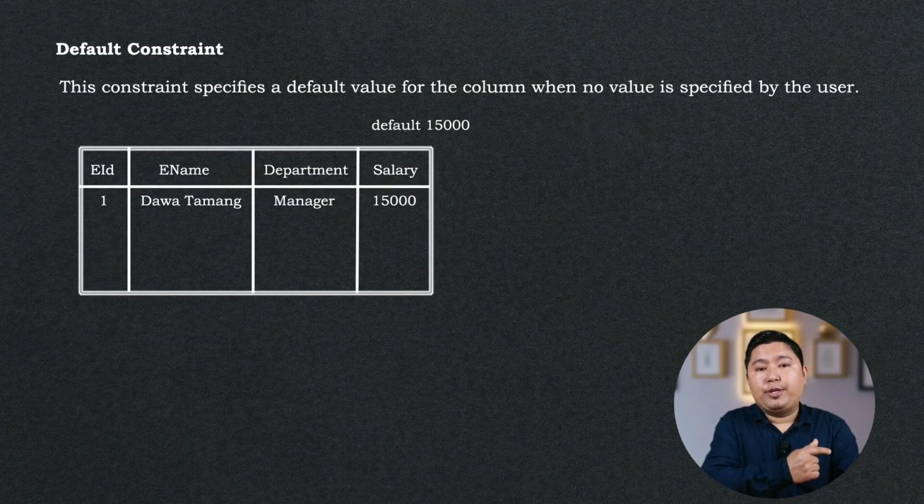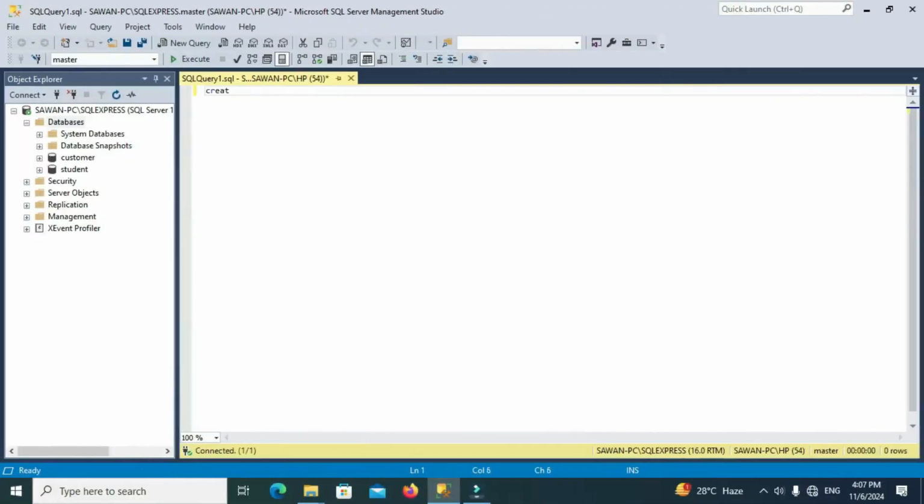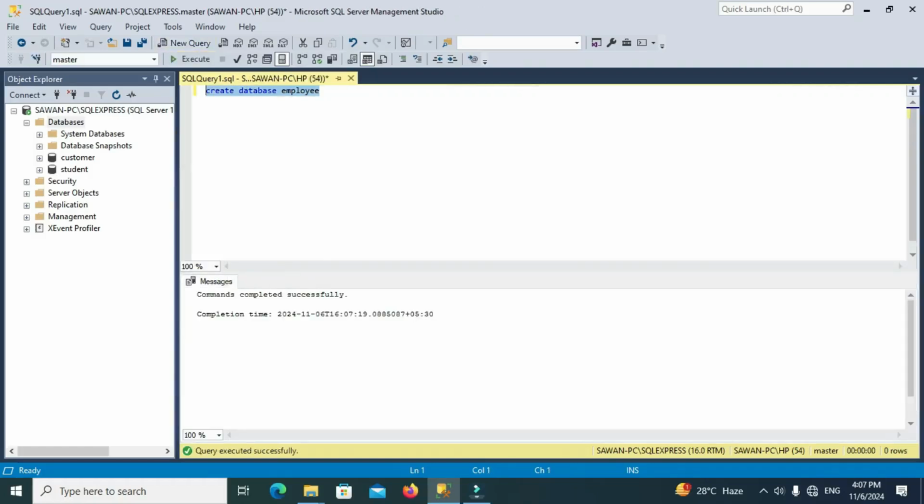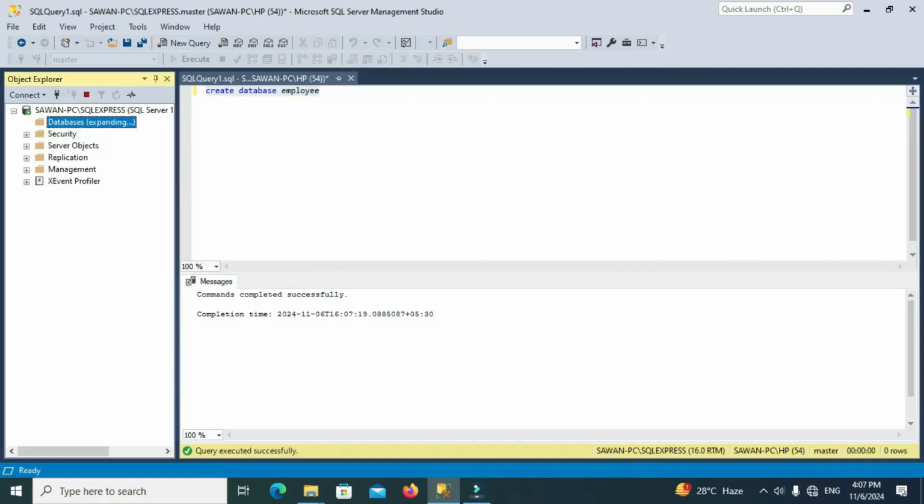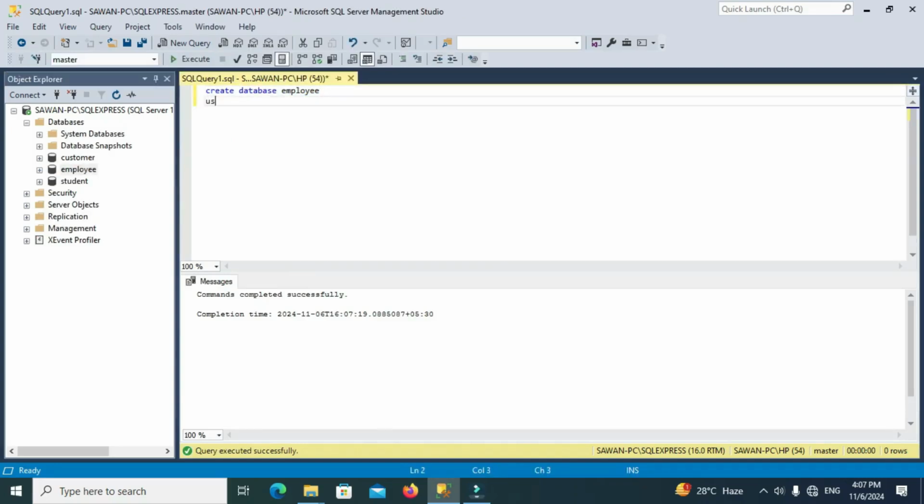So let's go to the computer screen. Create database employee, select all and execute. Command completed successfully. Refresh. See, employee database created. Now use database name employee, select and execute. See, employee database shows here, right?